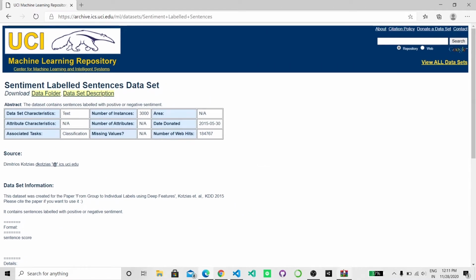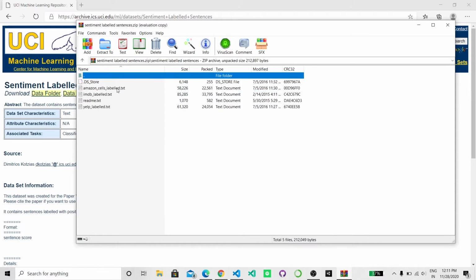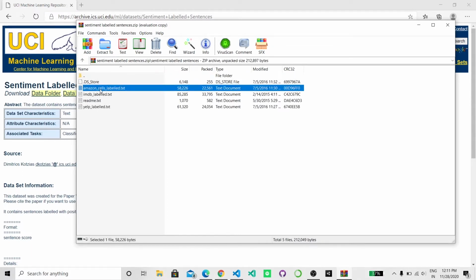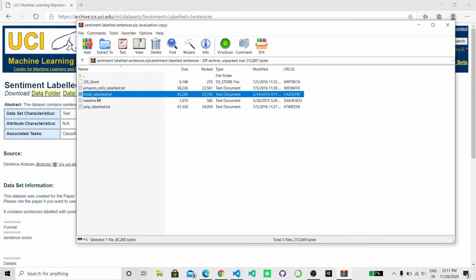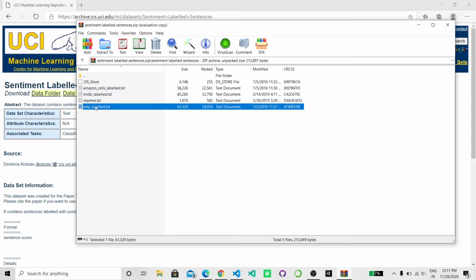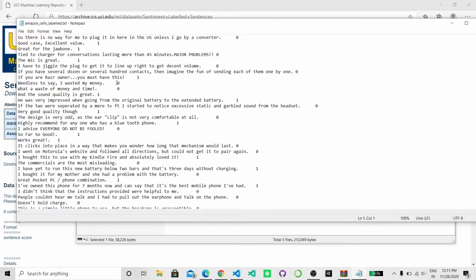I've already downloaded the dataset here, so let's quickly look at it. We have three files. We have data from Amazon, from IMDb, movie reviews basically, and then Yelp, from a restaurant chain and all that. We are going to use only one of the files, but let's look at the data.